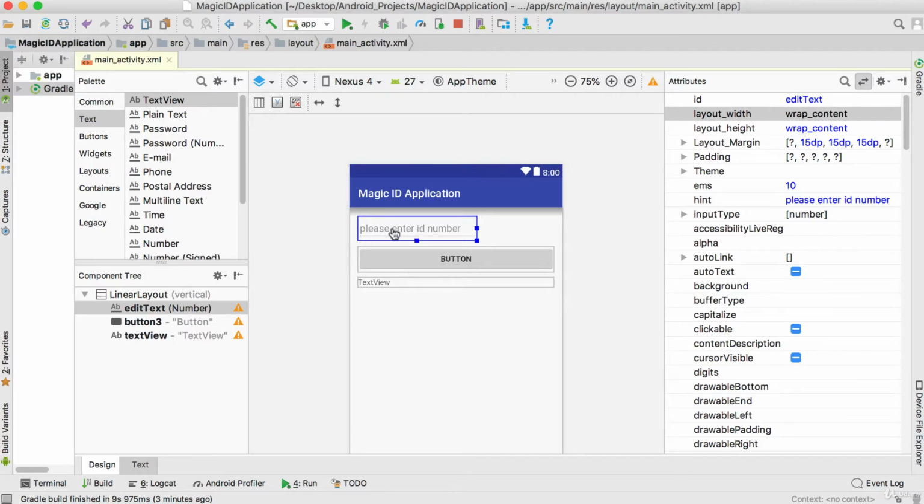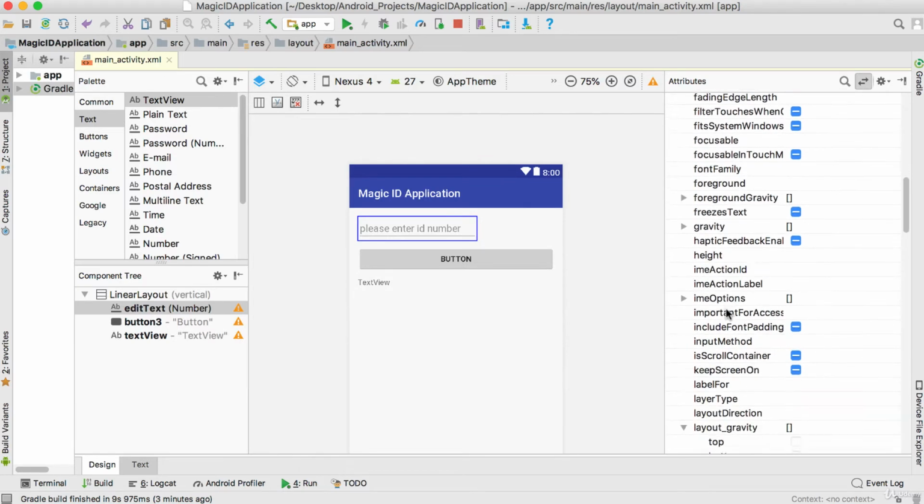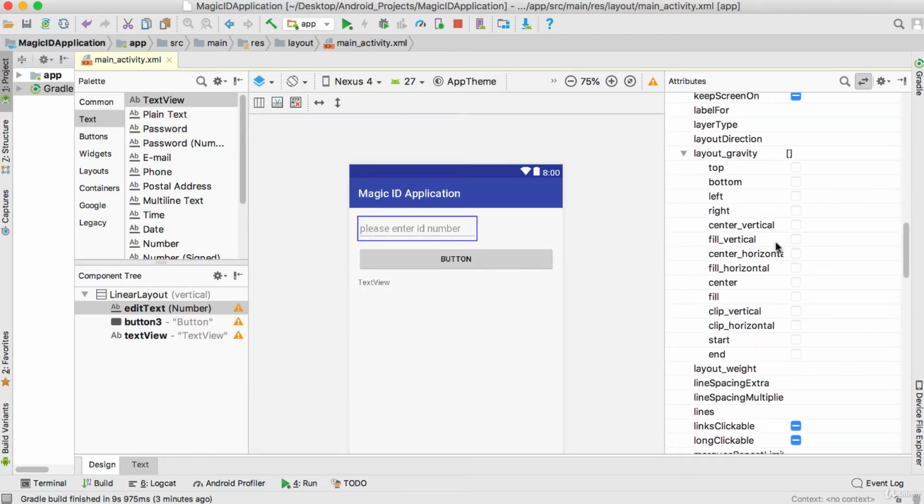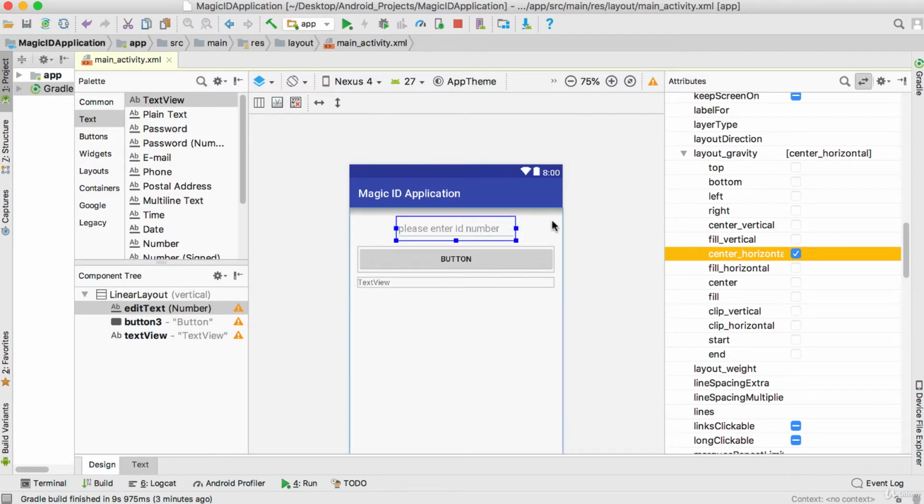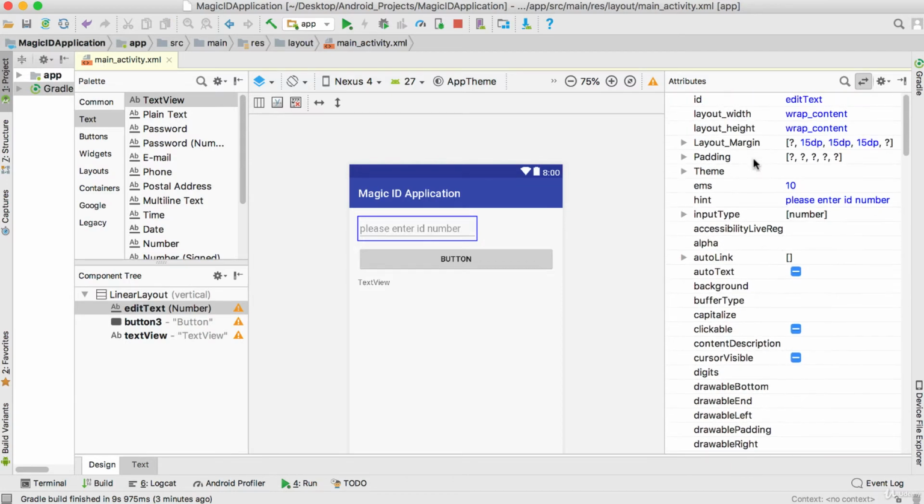But now let's say we want to center this inside of the layout. For that, we'll need to go to the layout gravity. And if I now say center it horizontally, you can see it's centered horizontally inside of the layout. So it's the whole component that moves to the center. What I'm going to do next is change this back to matching the parent. So we have the whole thing.